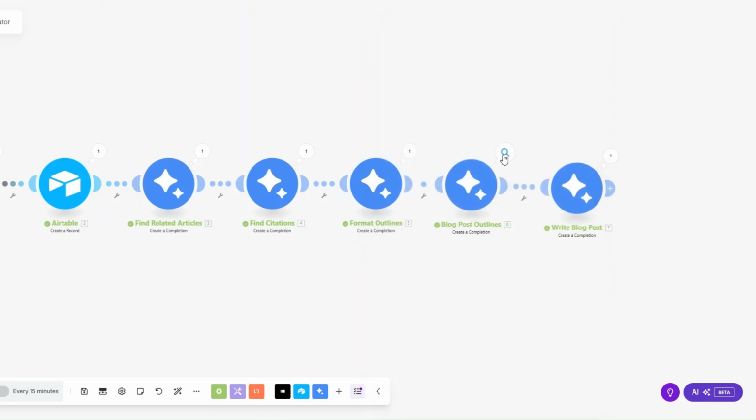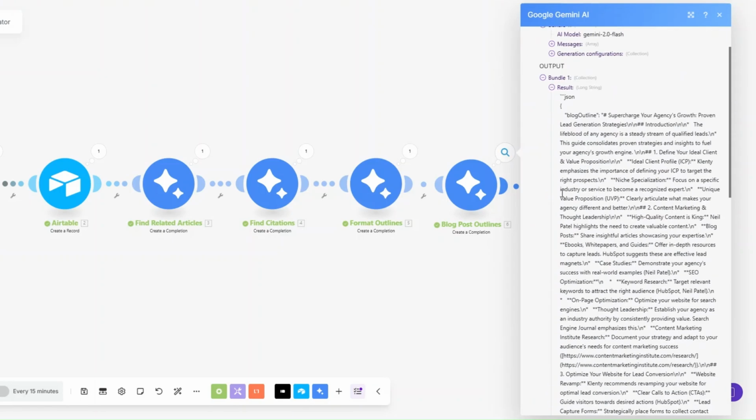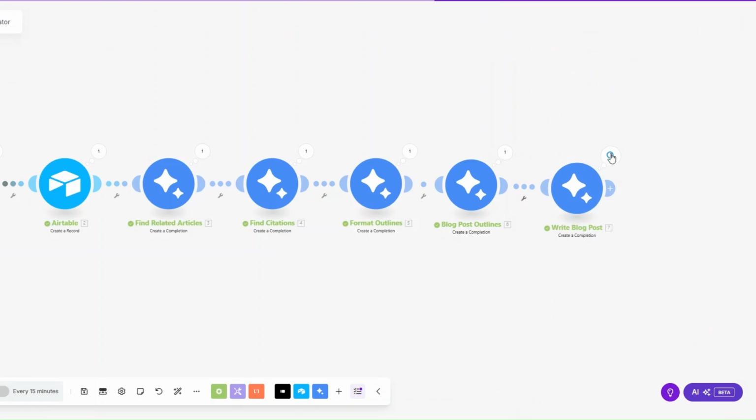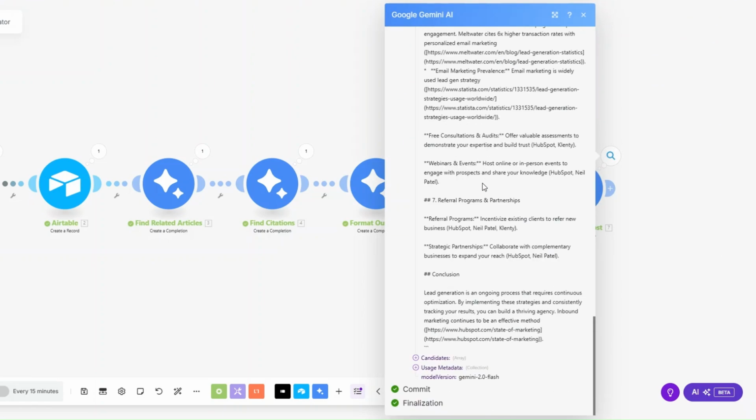Now, here, you can see that the automation generated our blog post outline over here. It's a very long outline, as you can see. And here it went ahead and generated our blog post. So you can see our results over here. This is our blog post in Markdown format. It's giving us a conclusion and adding citations over here, which is really incredible.